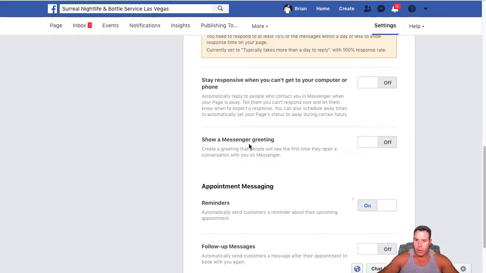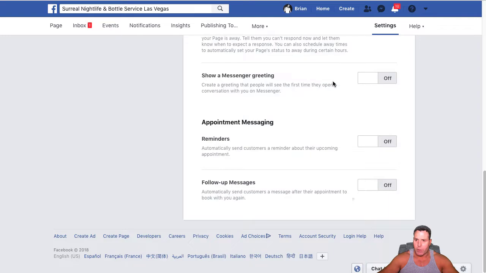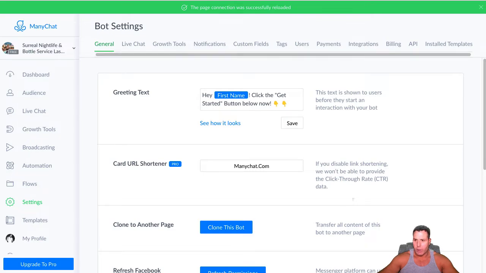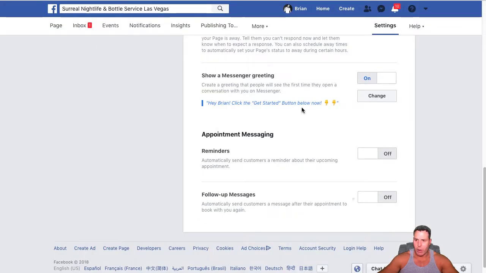And the other thing you want to do is you want to have this reminder off and this greeting on. Now, notice when I flip this on, boom. Remember what we just put in over here? It's already there, okay? So now that's already there.